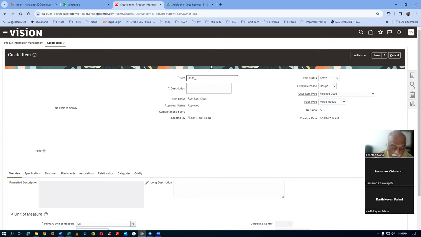I will now say lot, expiry, and then revision control, rev control. So it's going to be a lot expiry and then revision control item. Take off it and then put in the description.